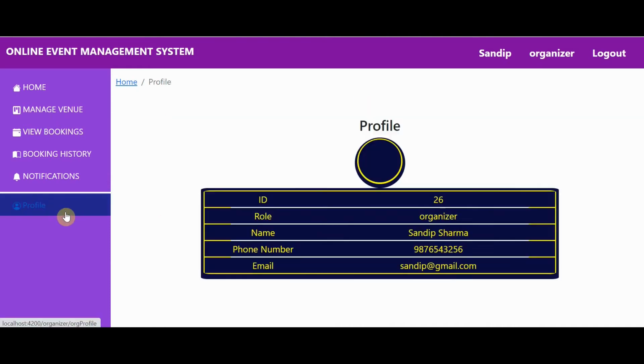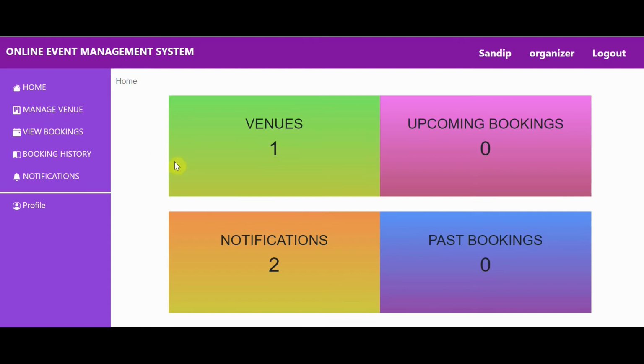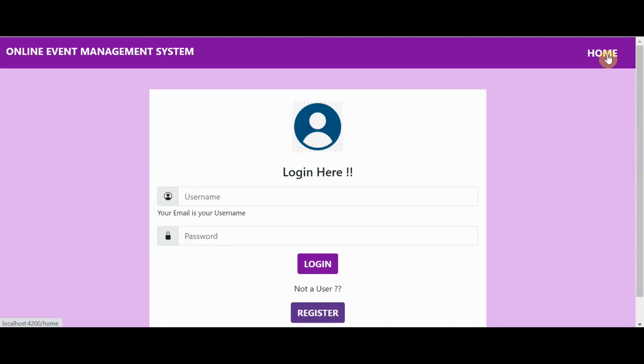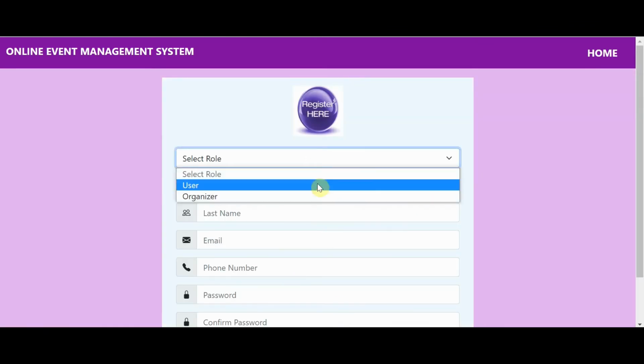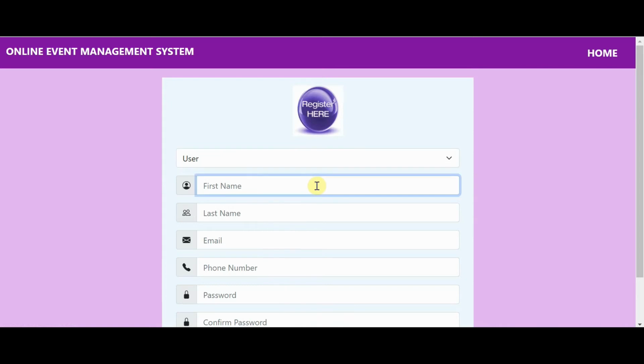And at last, organizer can see his or her profile by clicking on this profile section. Now let's go back to the home page. This was about organizer. Now if I click on the logout, organizer is successfully logged out and we can see the login page of the application. Now to show the function of the user, I will quickly register with one new user.